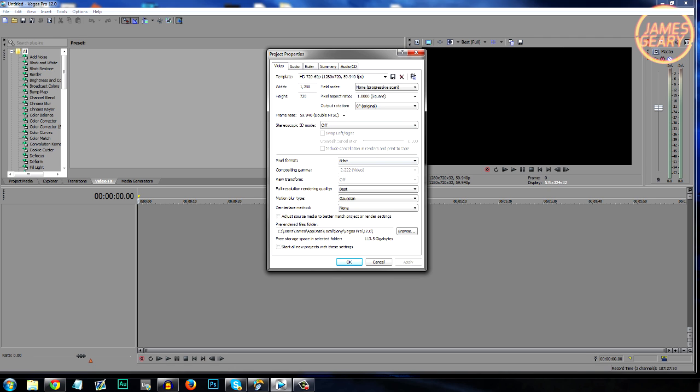It'll gray out these buttons down here. Pixel format 8-bit, that'll turn off compositing gamma and view transform. Full resolution rendering quality, best. Motion blur type Gaussian, deinterlace method at none. And we also have a project setting to adjust to match your project. I like to keep that box unticked.